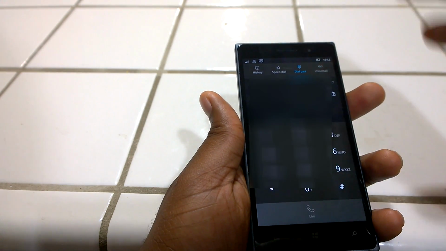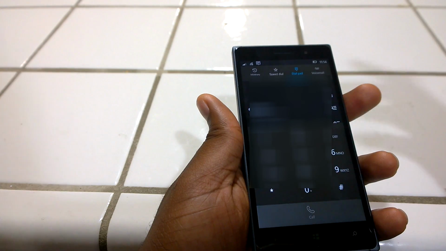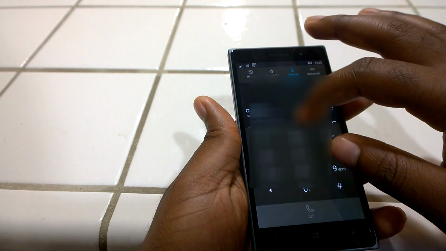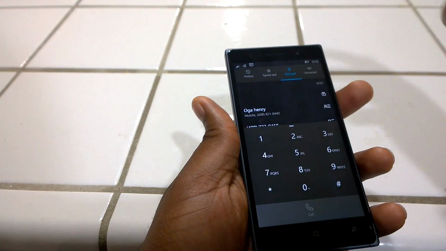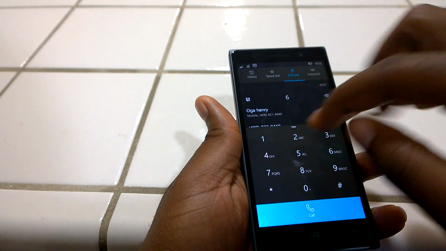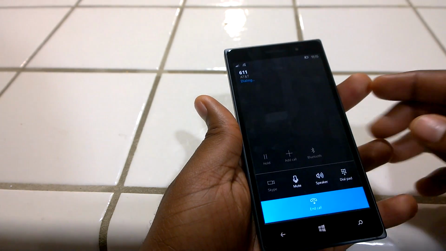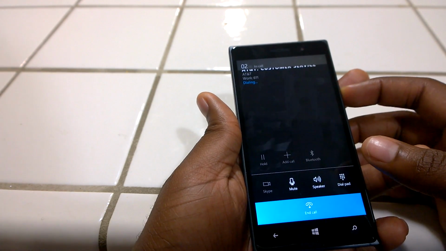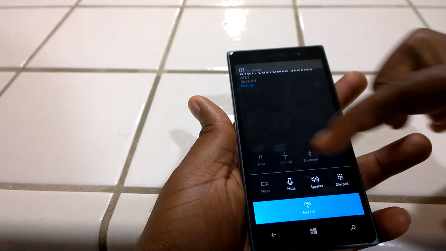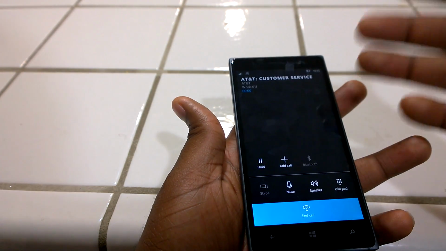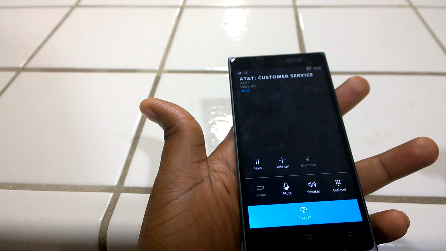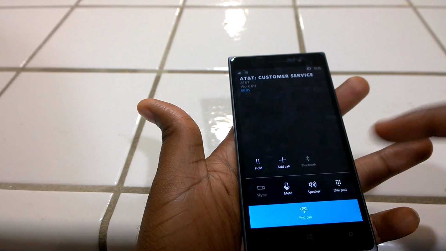But my most liked feature from the phone app is the ability to just drag down the dial pad. That is really nice. So say I made a call, you can see what the layout looks like. This is the new in-call UI for Windows 10 Mobile. You can see hold, you can see add a call, mute, speaker.